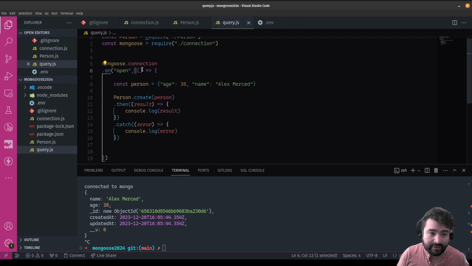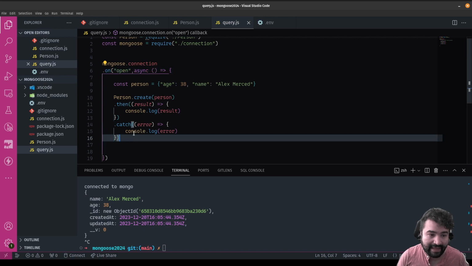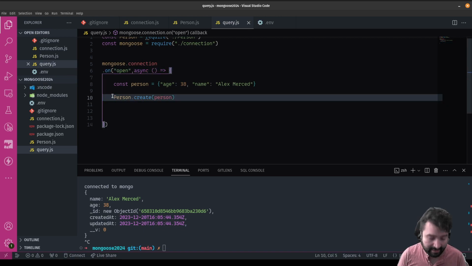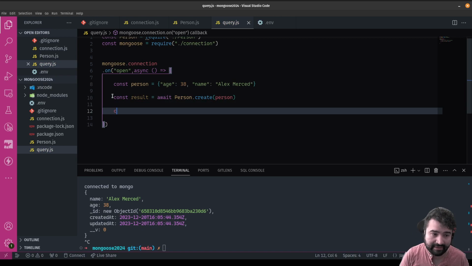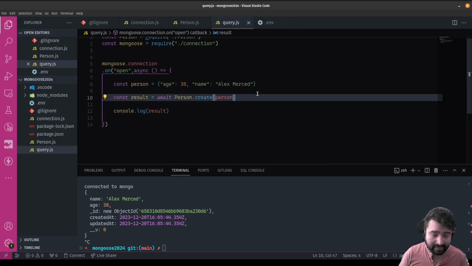But now if I do put the async there, the way this would look then is that this would just basically be a normal line of code. And I would just say const result equals await person.create. And then I can just console.log result. And you can see that's generally cleaner. I still probably want to handle that error. So I can still just add a quick .catch here and just handle the error real quick, just in case.